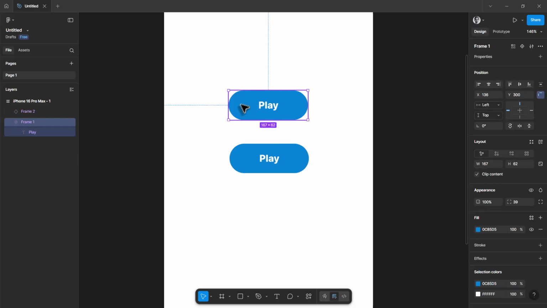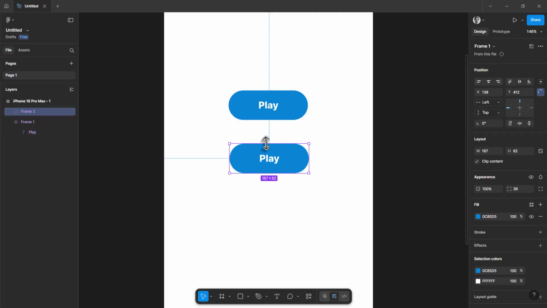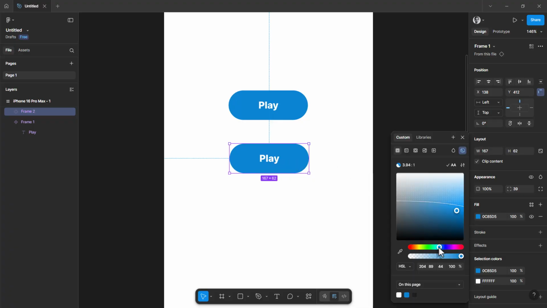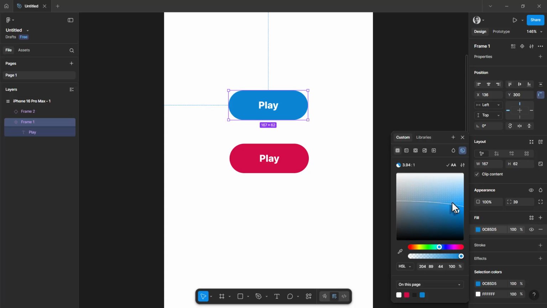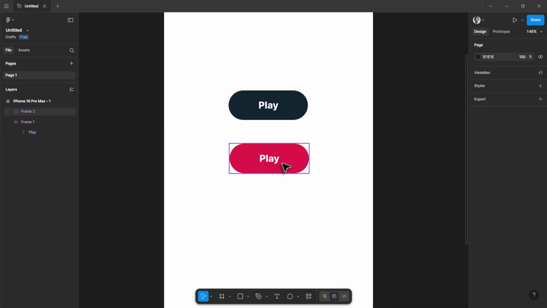See, any change to any of the properties in the original button will directly affect all the instances until you change any of the properties in those instances. For example, if I change this background color from the instance, after this, even if I change the background color of the original button, it won't affect the instance because we individually customized the background color of that instance.